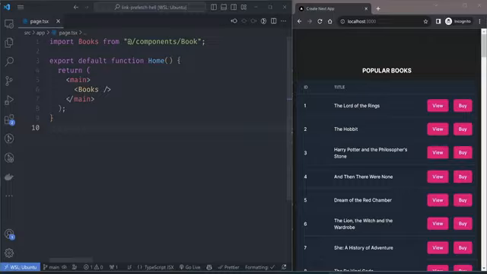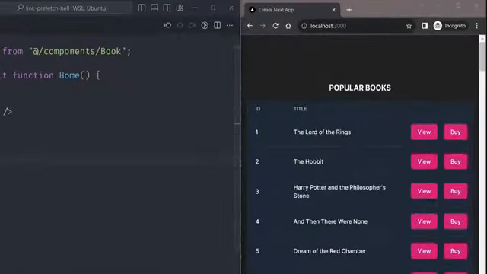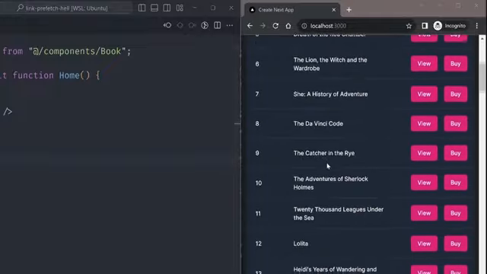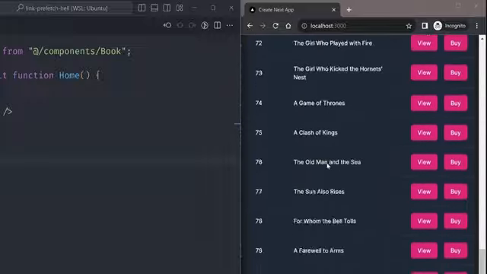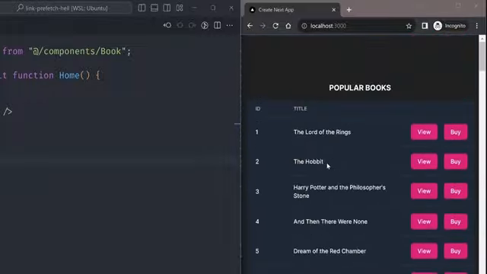Hello guys, so today we're going to talk about a bug that you might be introducing into your code without knowing. So take this page for example. This page just shows a list of books, but the list is pretty long, almost 100 items in total. And each item has a link with a view and a buy button.